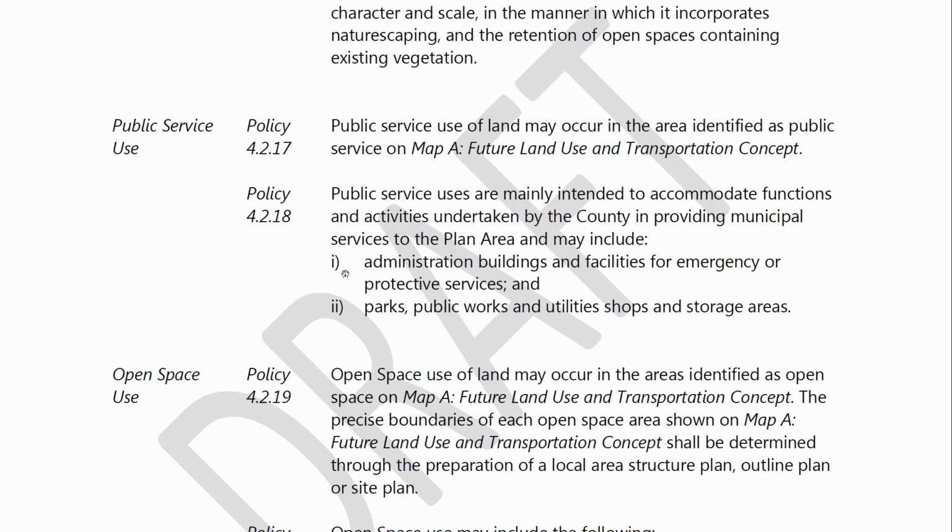Public service use is right now identified to 1 location as well. What's allowed in that particular category are those things that support the delivery of municipal services to the existing properties and to the future residents of the area. So that could include satellite functions from the county, administrative facilities, facilities for emergency or protective services, or it could be a yard for parks and public works or utilities to operate out of.